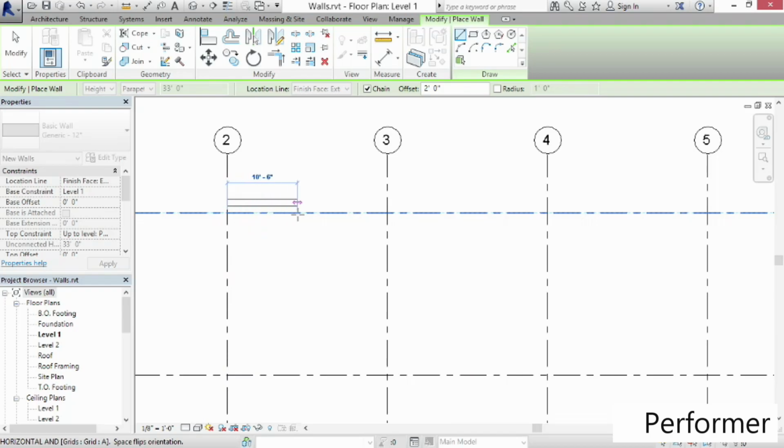move my mouse. So now, if you measured from grid line A to the finished face exterior of that wall, that would be 2 feet. That's where the 2-foot offset is. Now, if your wall is going down instead of up, you can tap the space bar. Let me show you. If I tap the space bar, it flips down. I tap it again, it flips up. So make sure it's going up or away from the grid.